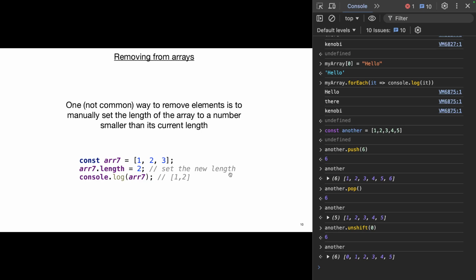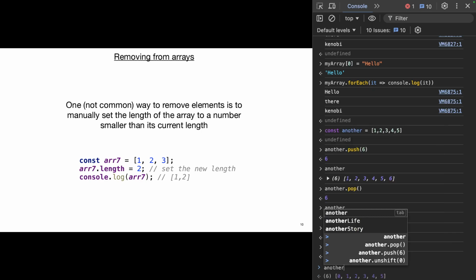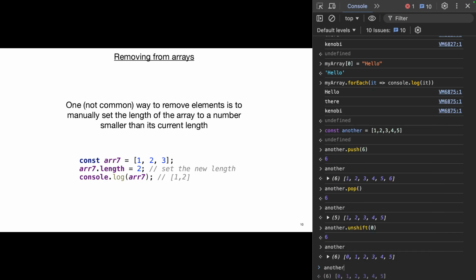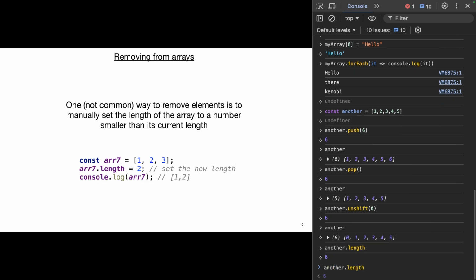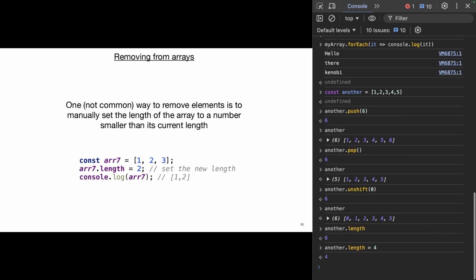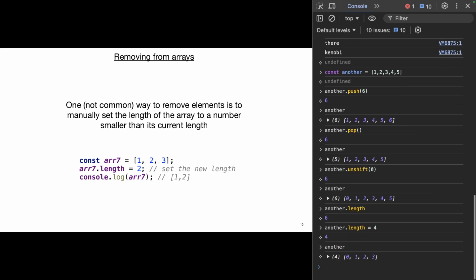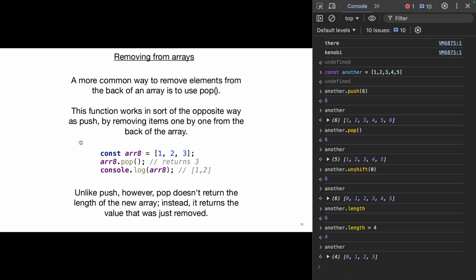I guess to remove from an array, you can just change the length of it, which can be a bit strange. Another dot length at the moment is 6, but if we were to set that equal to 4, the other values just drop off the end of it. Typically not something you would do, but as mentioned, we can pop off an array as well, like that.